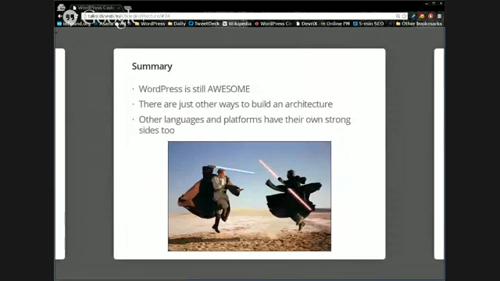So WordPress is still awesome, and it's still the platform that we all love, and that's why we're here. There are just some other ways to build an architecture, and there are other languages and platforms with their own strong sides.